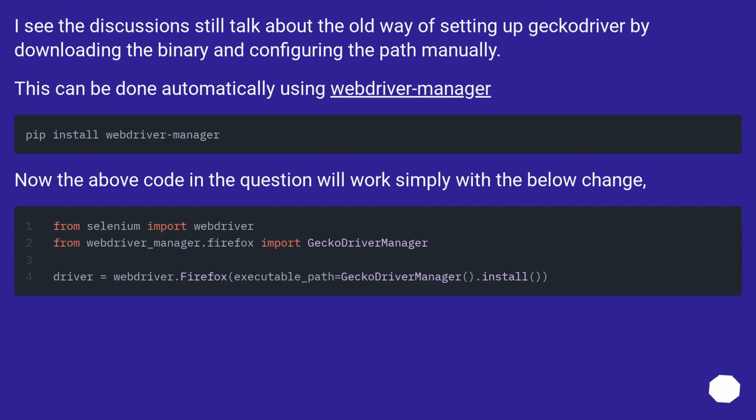I see the discussions still talk about the old way of setting up Geckodriver by downloading the binary and configuring the path manually. This can be done automatically using WebDriver Manager. Now the above code in the question will work simply with the below change. That causes headache.